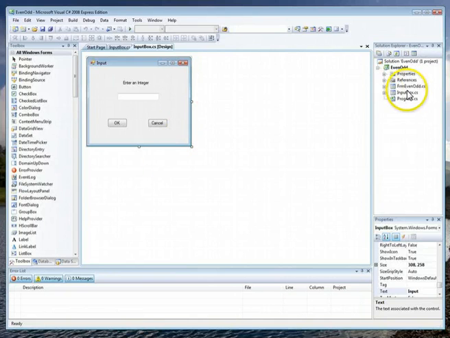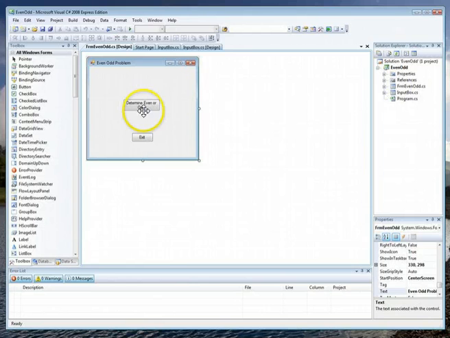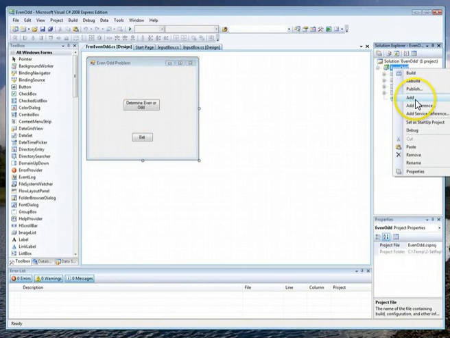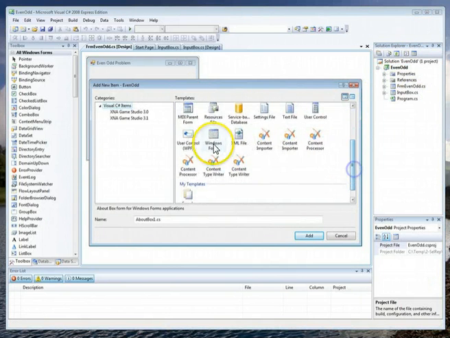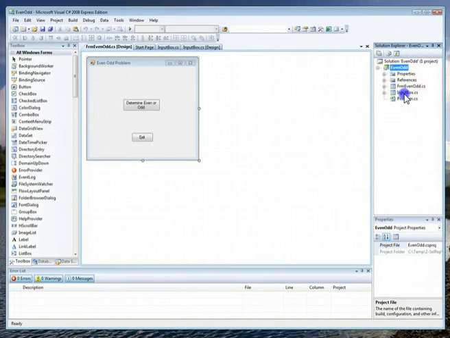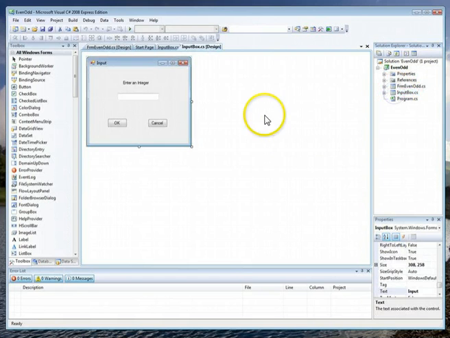So let's review with this part of the example how to do these homemade input boxes. First of all, you have your main screen, nothing special there. Then you right click here and you go add new item, and you pick a new Windows form. Now when you do that, you can call it anything you want. I decided to call it input box. And let's double click on the input box and there it is.